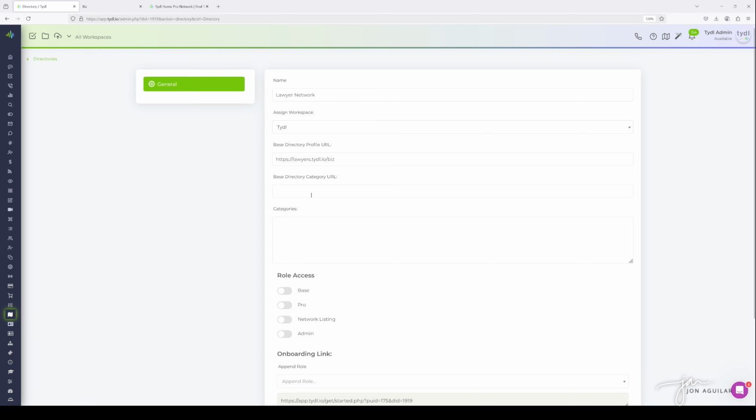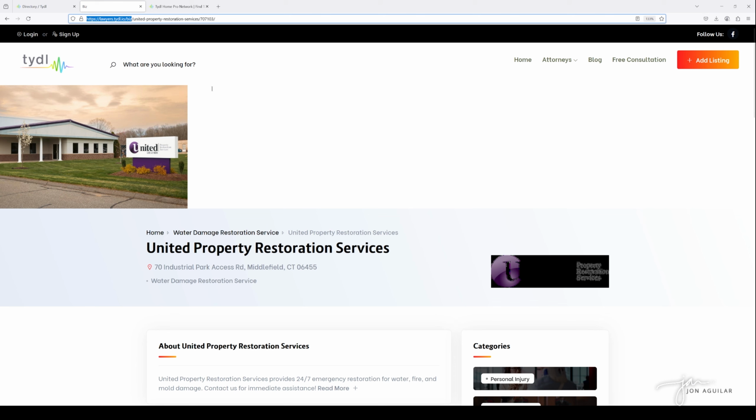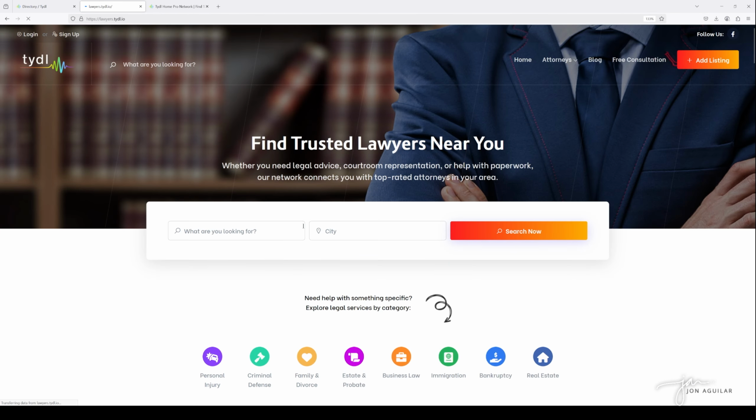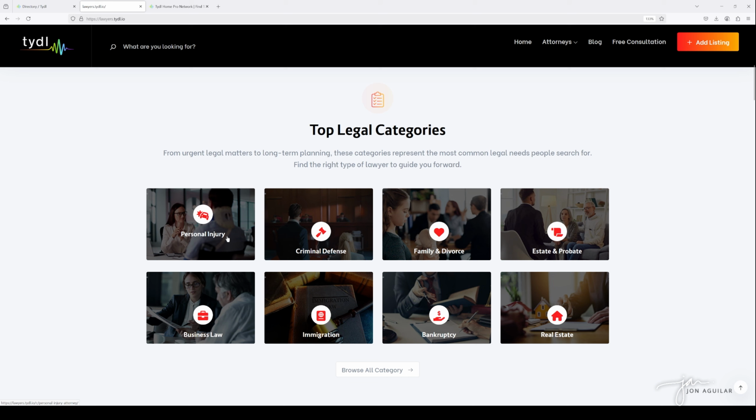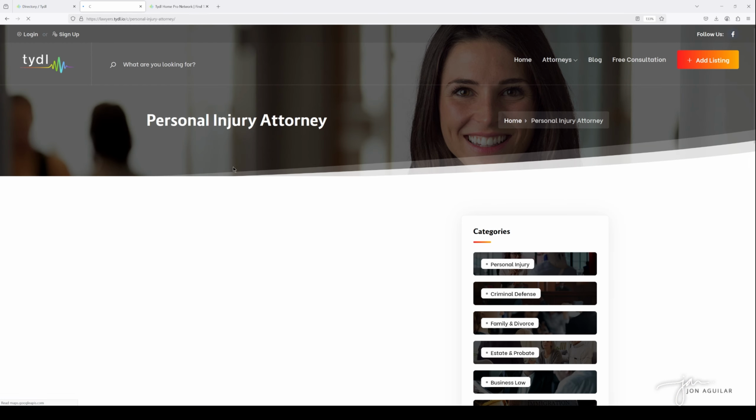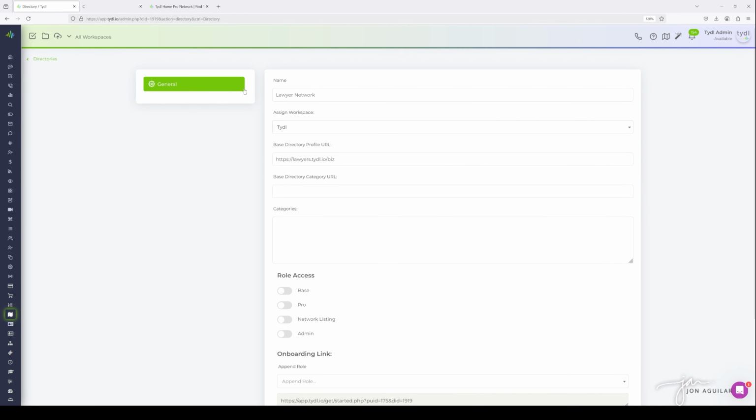And then the second URL you need to supply is the directory category URL. For example, if I were to click on the category itself, remember in the previous video, there's a page called C. That could be anything you want, but if you're not changing the defaults, it's just your domain /C. So I'm grabbing that and bringing it into the directory category URL, and I'm setting that.